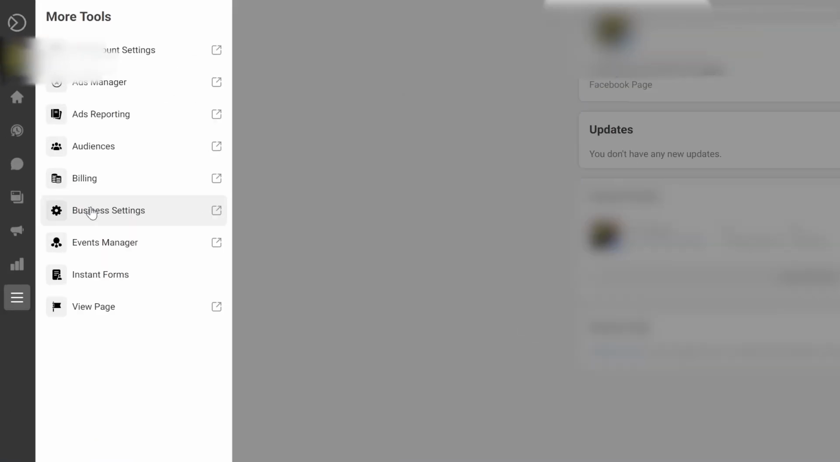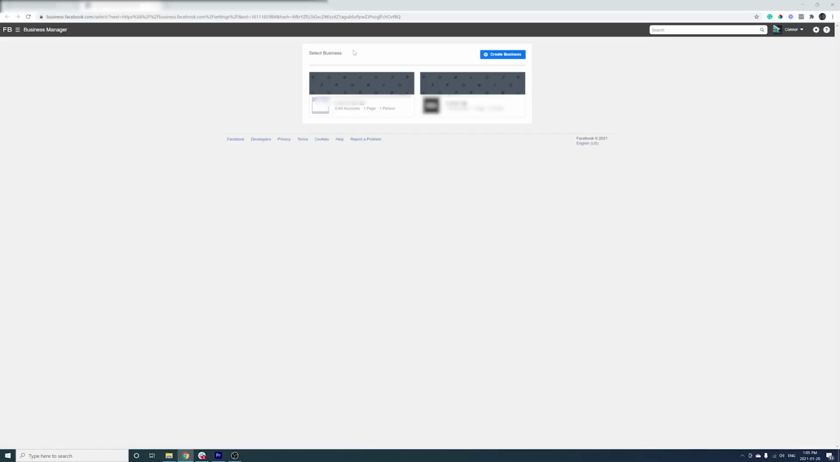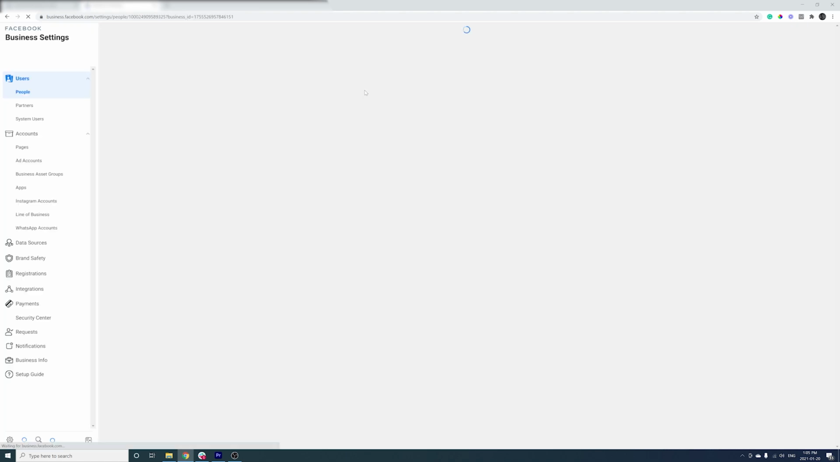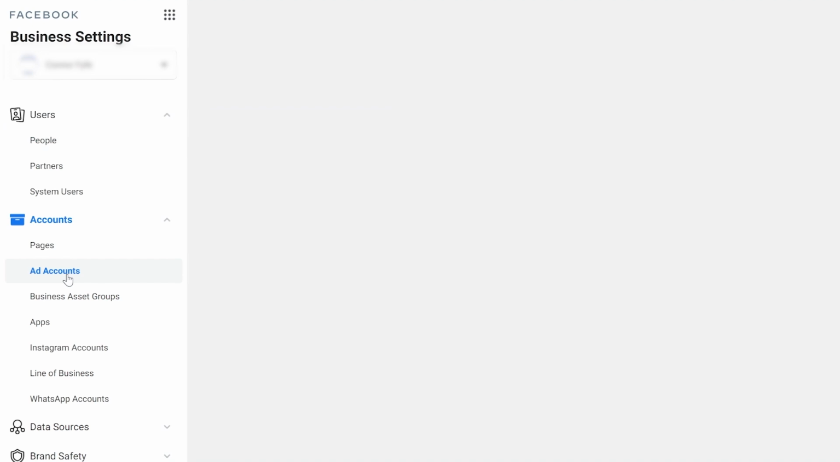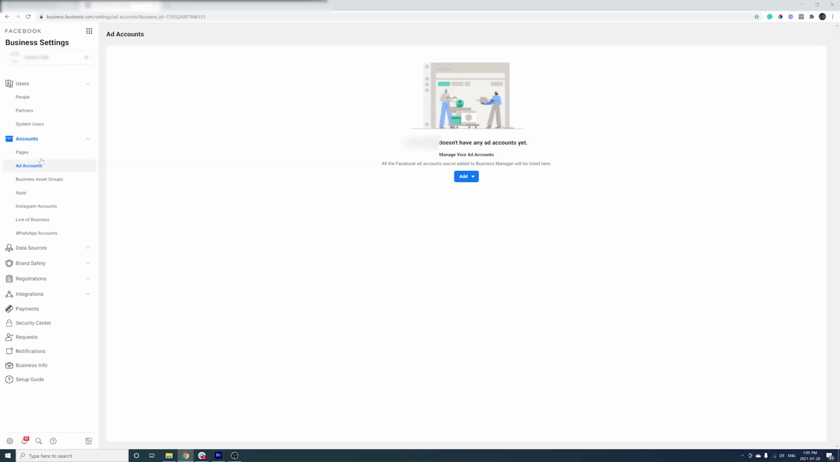Let's set up your ad account. Click on the button that says Business Settings. Then click on the appropriate business. You'll be brought to a screen that looks just like this. Scroll down and click Ad Accounts. Then click the blue button in the middle of your screen that says Add.